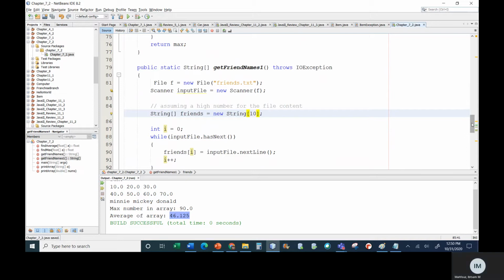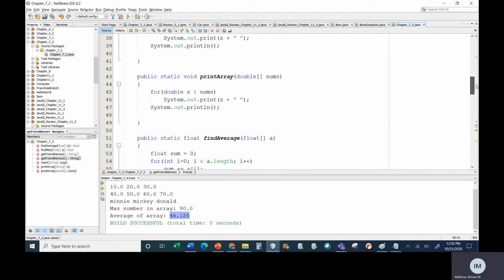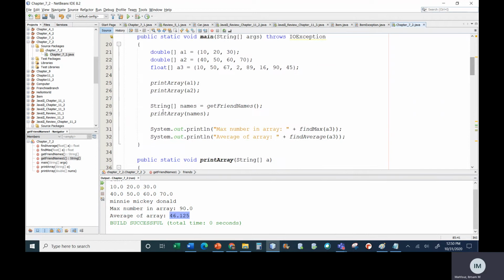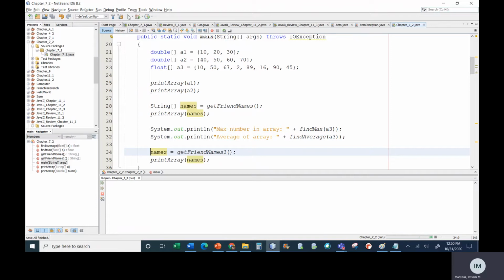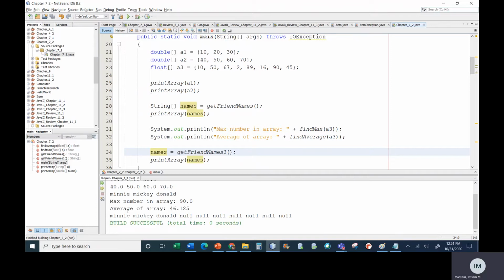So I'm going to go up to my main, and I'm going to call getFriendNames again down here. But this time I'm going to call method 1. And we don't want to create names again, so we'll just say names equals. Let's see what happens when we do this. So I get the first 3 names, but I'm also getting null. Why am I getting null?